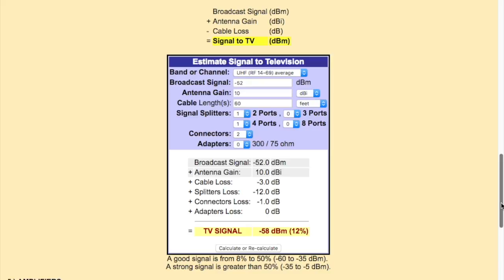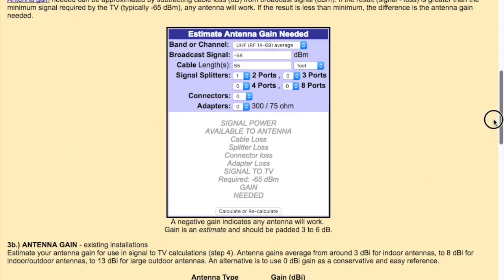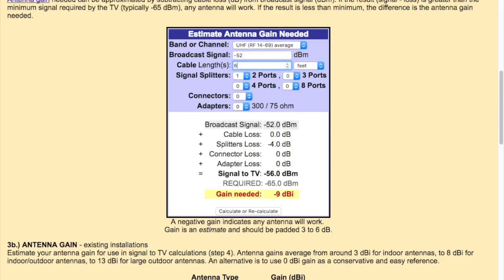Antenna gain needed can be estimated from the same data. Scroll up to the calculator and enter the data. The result is an antenna gain of 3 dBi is needed. It's a good idea to pad the estimate 3 to 6 dB, resulting in an antenna gain of 6 to 9 dBi. Once everything is hooked up, you will need to do a channel search on each television.